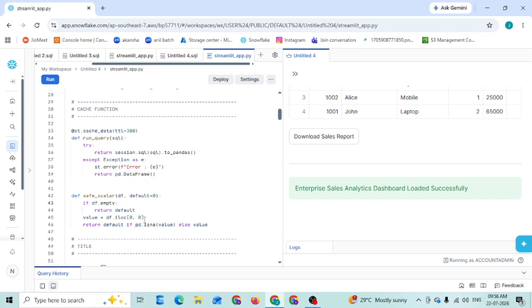It will get only the first row, first column. That is why I have mentioned the column 0, comma 0. Then, if the value is null, it will return 0, otherwise it returns the actual value. That's the return with pd, as we have mentioned. So if you have a null value it will return 0, and if you have an actual value it will return the actual value.